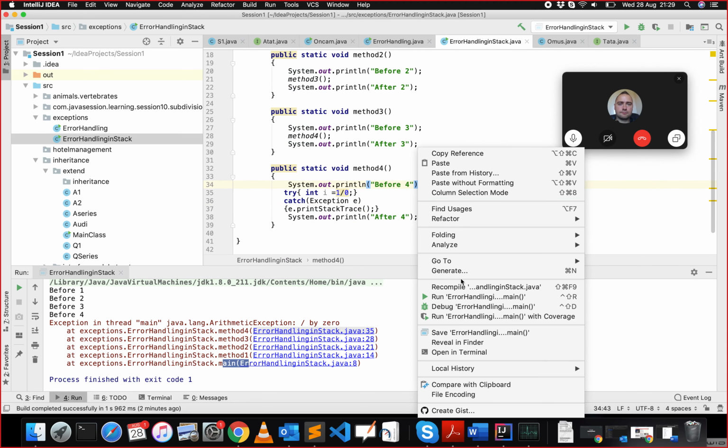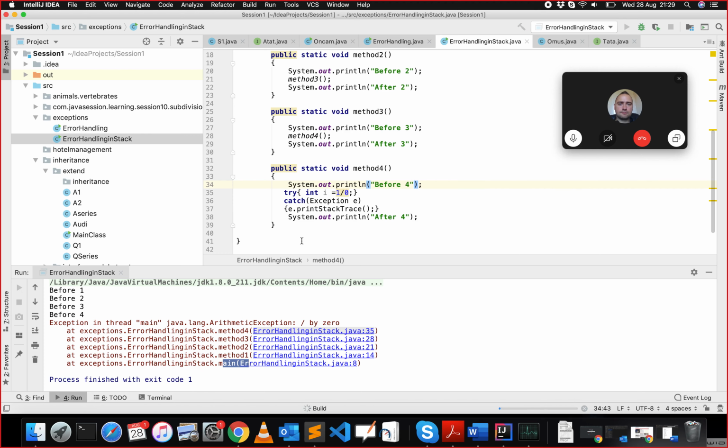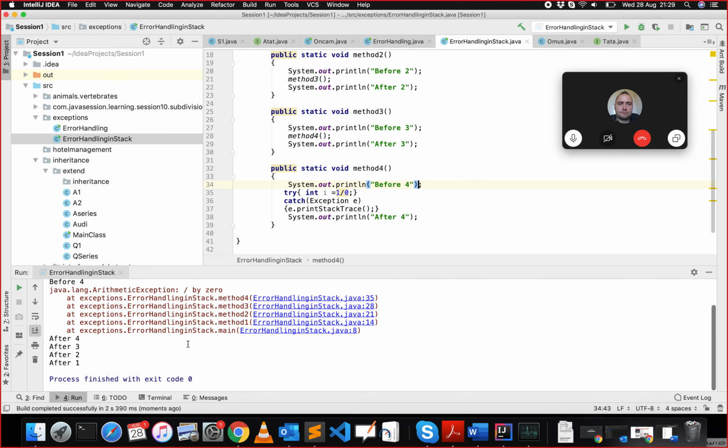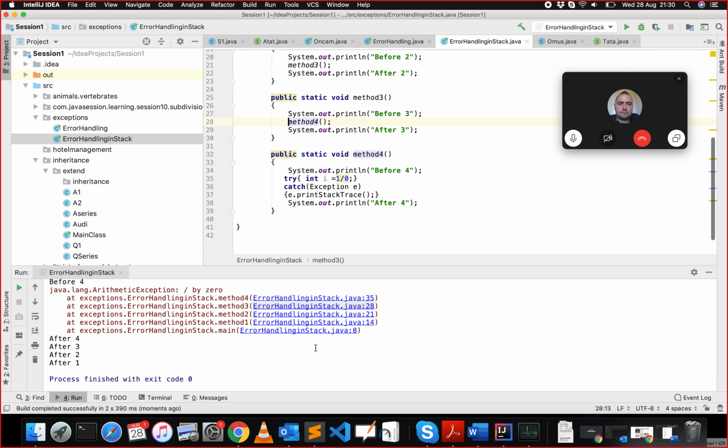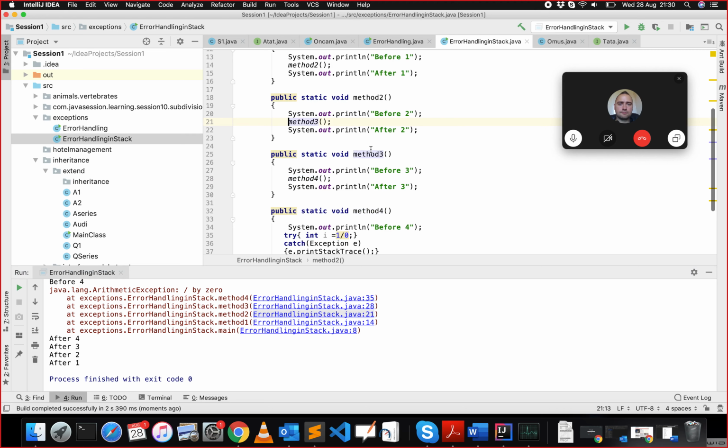It's simple. Okay, you'll see the after statements also now. The reason is the exception has been handled here itself. Okay, it is just printing out the stack trace, how the method 4 has been called. Method 4 has been called from line number 28, which is method 3. Method 3 was called from method 2, line number 21, and then method 2 was called from method 1, and then what line number was it, 14, and then it goes like this.